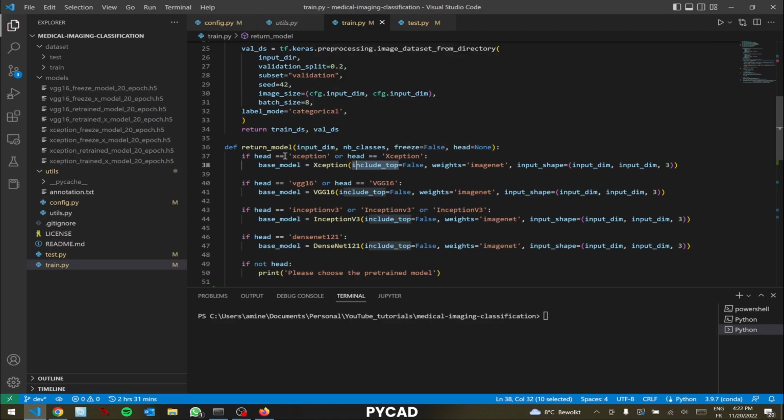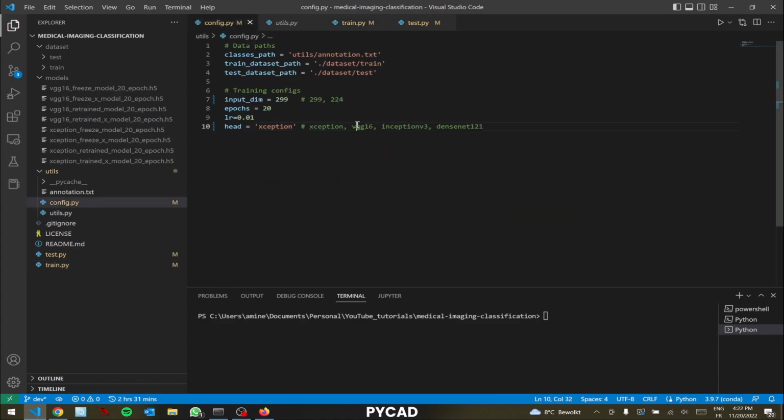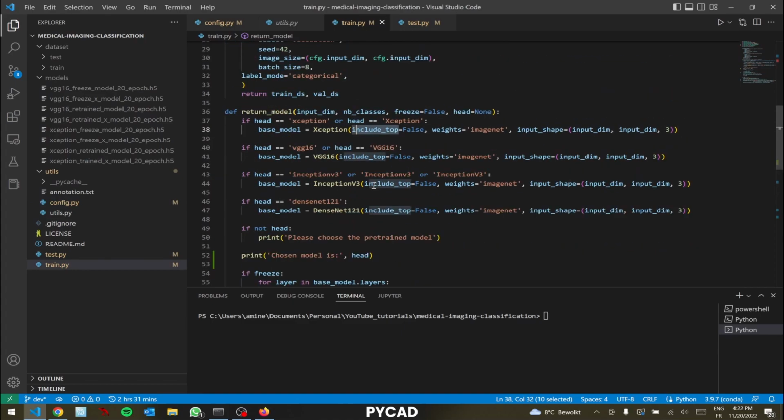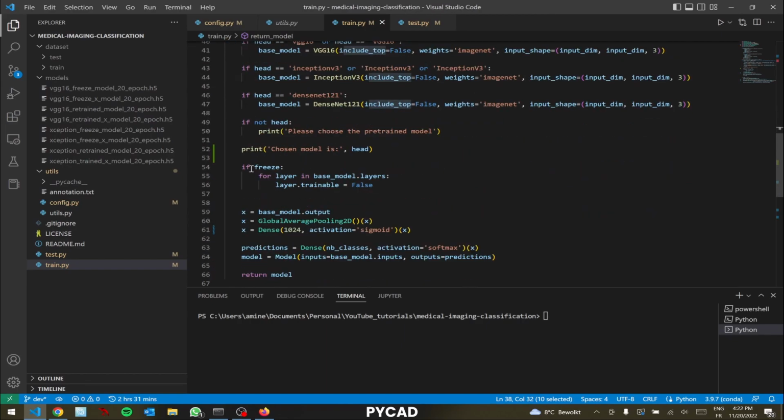So this is how to choose, because you remember in the config file we choose Xception, VGG16, Inception or DenseNet 122. If you want to add more, of course, you can add them in this function. But for me, I just wanted to take only these four for testing purposes. But if you want to add more, then you can do that. Here you can see the first thing, we are choosing the head, so it should be one of these four. And after that, there is this part, which is the most important thing of this video. So all this video is talking about this part.